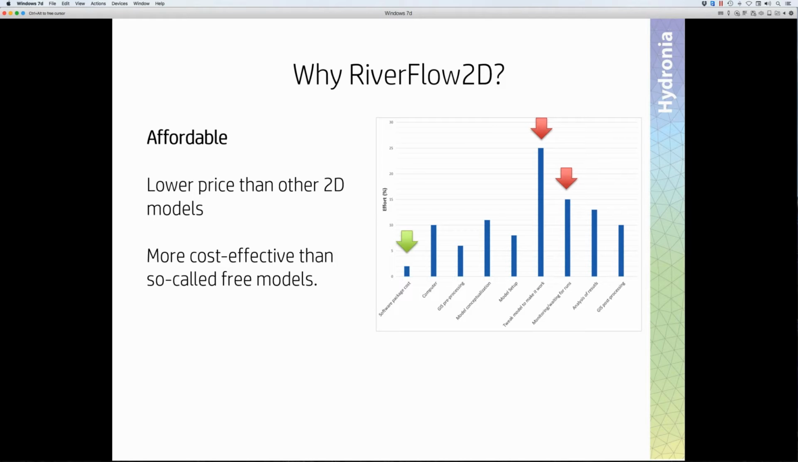It is lower in price than other competing 2D models, and we believe it is more cost effective even than free models, because the cost involved is not only price, it's the time you spend using the model, tweaking the model, making it work, waiting for runs, and so forth. So when you account for the whole modeling process, RiverFlow2D turns out to be much more cost effective than even free models.